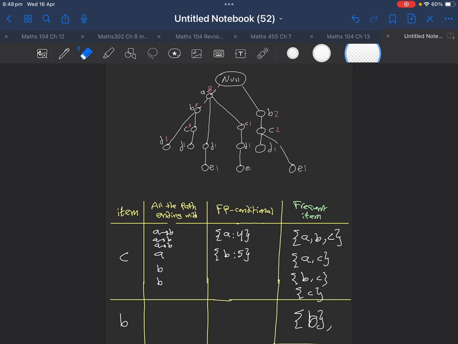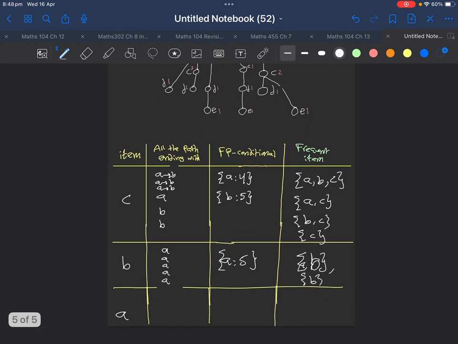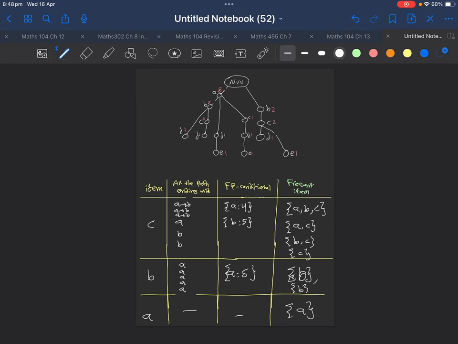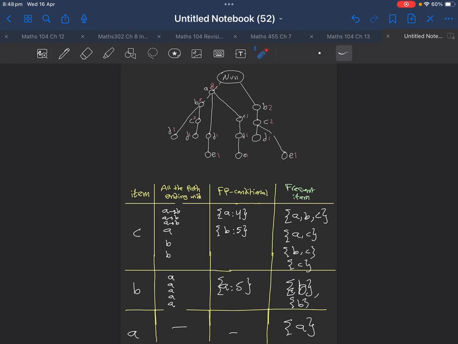Now for the B, where is the B? Well, actually the B, I visit the B through A 5 times. So I have to write A 5 times, which means A5. And that will give me A comma B, and of course B alone. Finally, for the A, of course, nothing you can reach from the A. You just get A by itself. And those are all the frequent items according to FP.